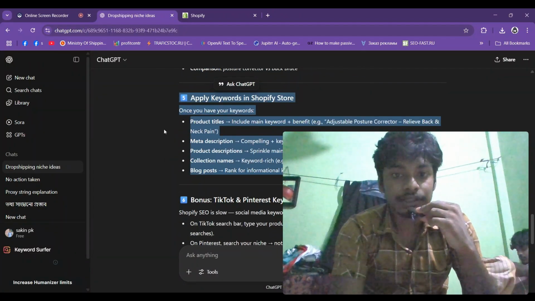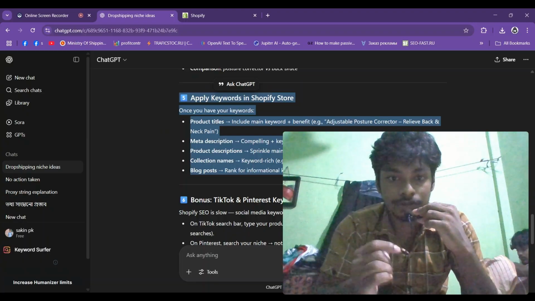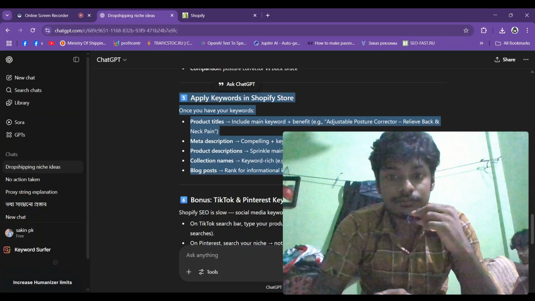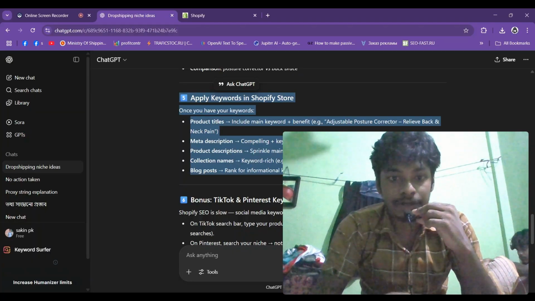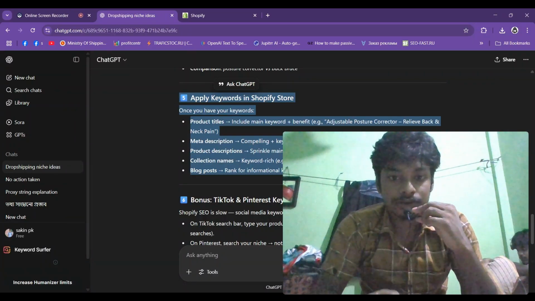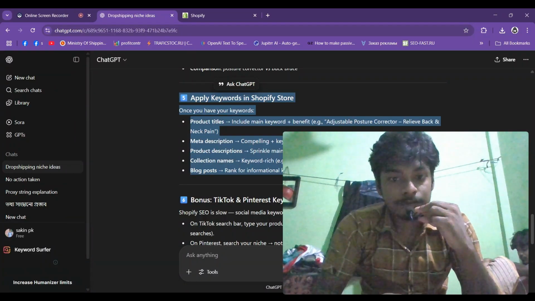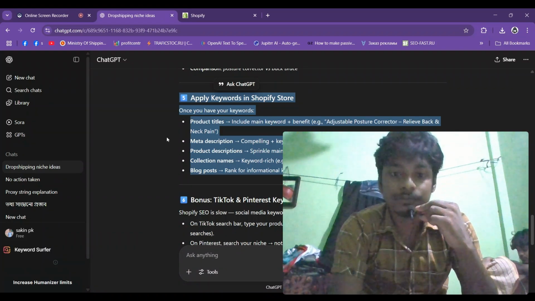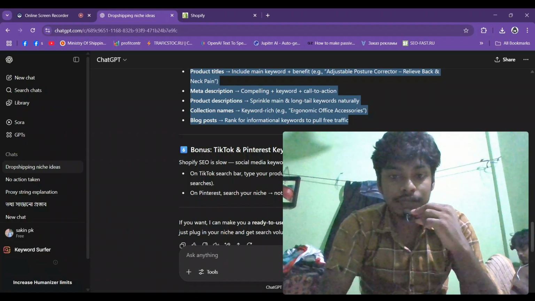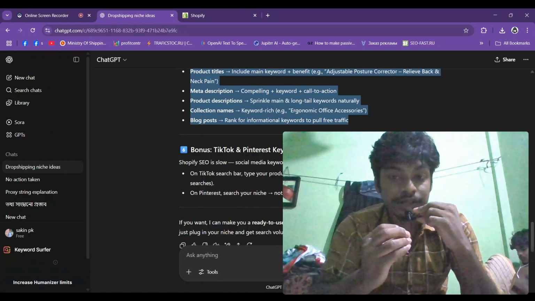Apply keywords in your Shopify store. Once you have your keywords: Product titles include the main keyword plus benefit, like adjustable posture corrector for back and neck pain. Meta descriptions have a compelling line plus keyword plus call to action. Okay. Product descriptions: sprinkle main and long tail keywords naturally. Collection names should be keyword rich, like Ergonomic Office Accessories. Blog posts rank for informational keywords to pull free traffic.